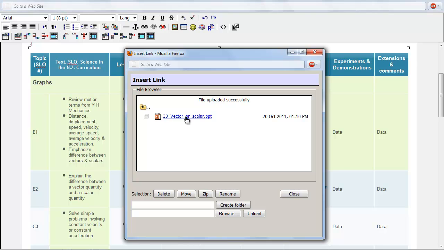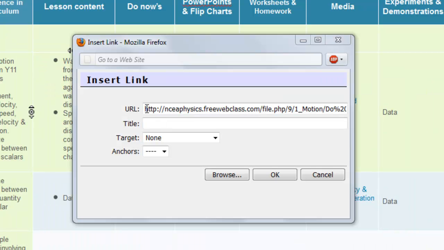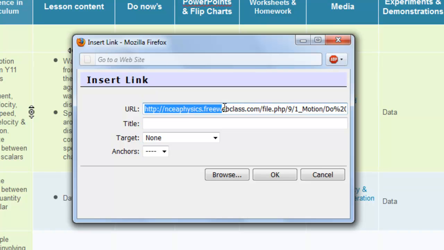Since there's only one, I just click the one that I want. You'll notice that the URL box is now full up with an internet address. This is standard for any sort of file you put on the internet. You'll notice that this title box is empty. Now the title box is really powerful.